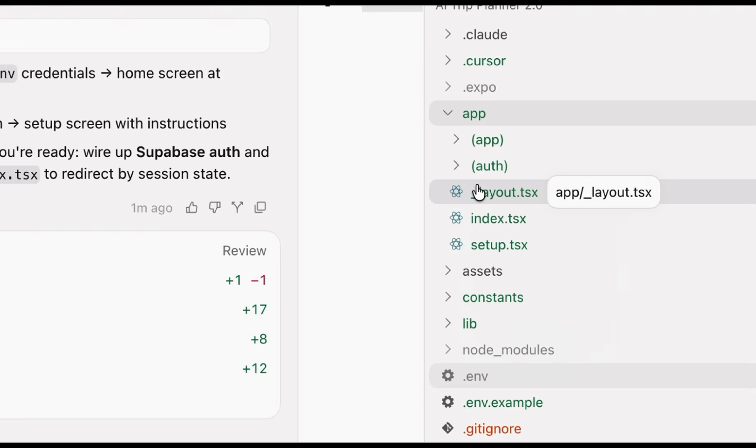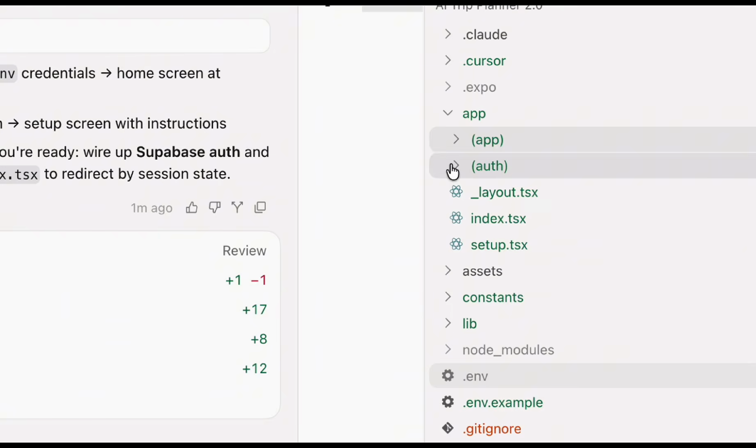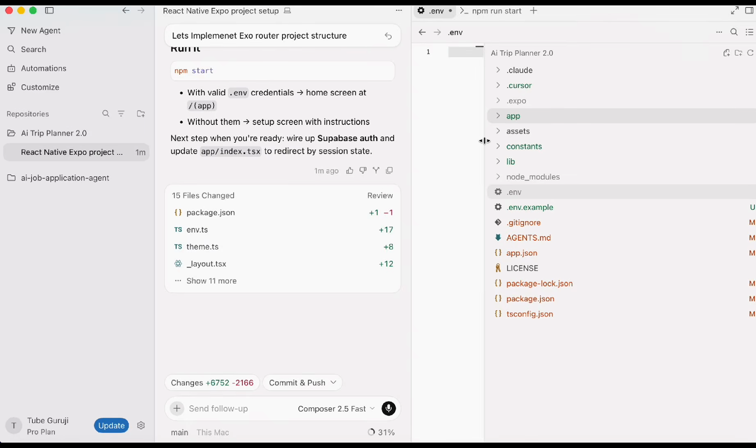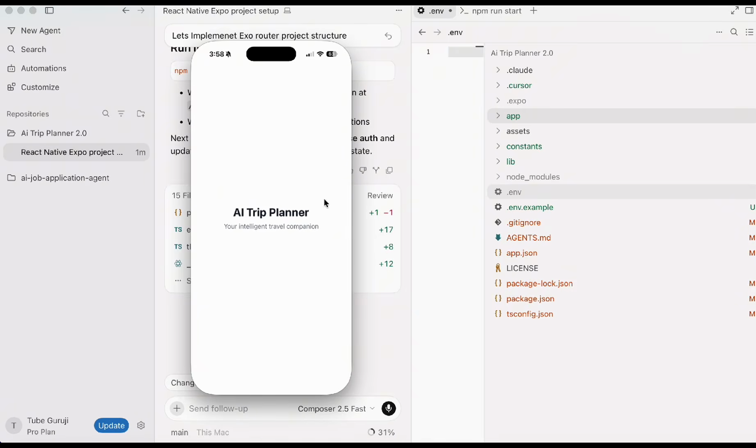inside the Expo router it uses a folder based routing structure. And if you see inside the app, we have again an app folder, auth folder, the layout, index, setup file and all of these things. Okay, so it is very important that you are using Expo router for this Expo application. Okay, now once this is done and your application is now running, then we are ready to implement each feature one by one. But before that, make sure your app is now running.